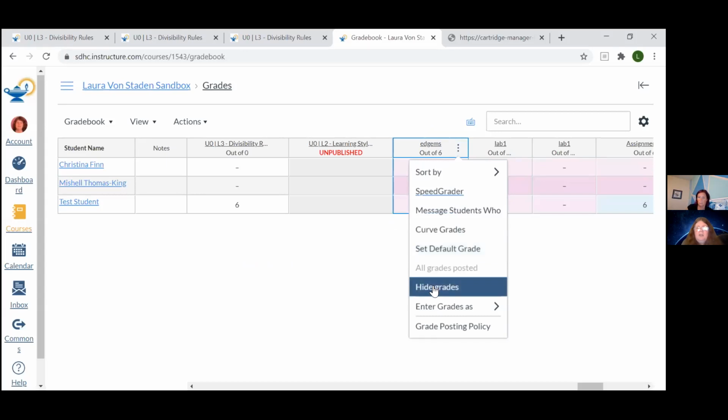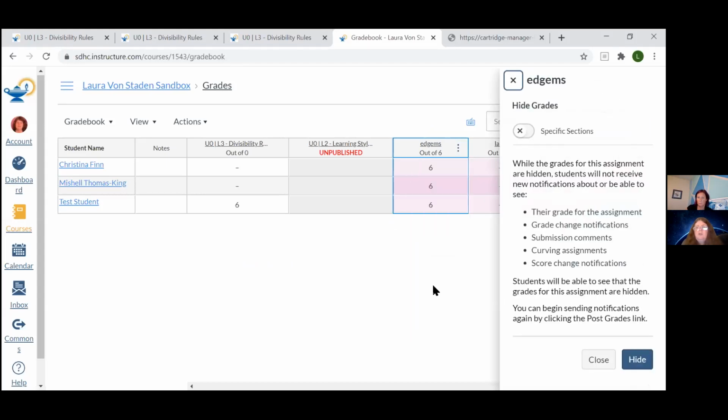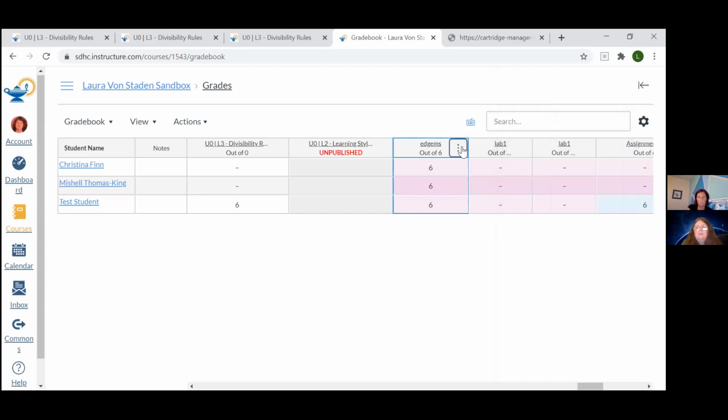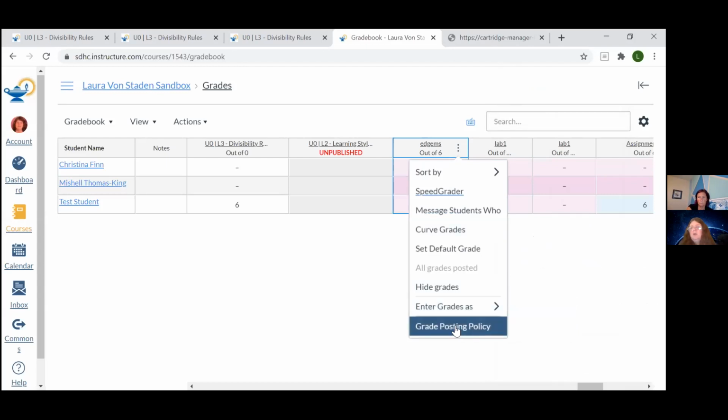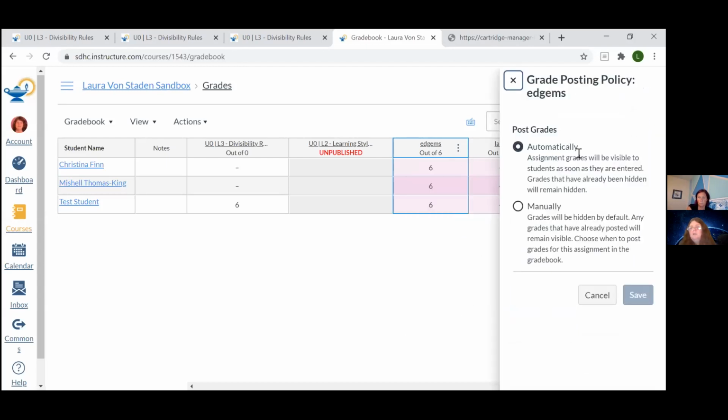You can hide the grades. When you hide grades, students don't see them. So when you click on that, it's going to pull out a menu. It's going to tell you about what happens when you hide the grades. You can enter a grade as either points or percentages. So you set this originally when you set the assignment, but you can change it here. Same thing, grade posting, remember, was on the gear, the settings. It's also right here at the bottom of the assignment, that you can post it automatically or manually.